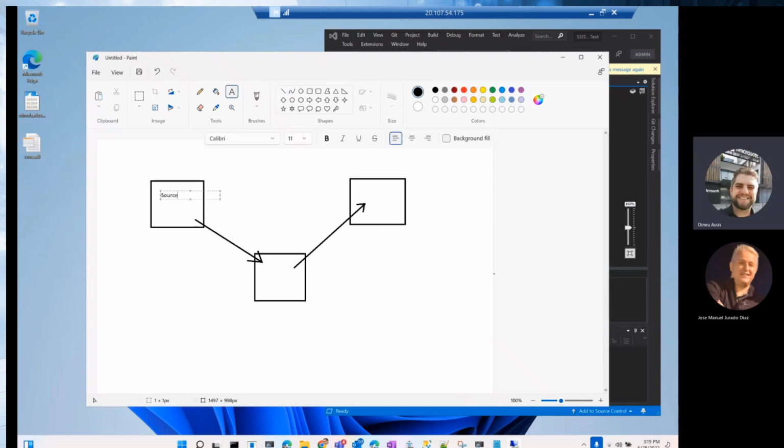Let's call this the source. Let's say this is the destination and this is the client. Just pay attention that the source can be inside the client. So you could have only two boxes in this representation schema. We are doing it with three boxes to make it easier to explain.